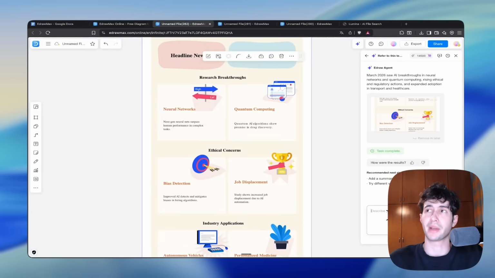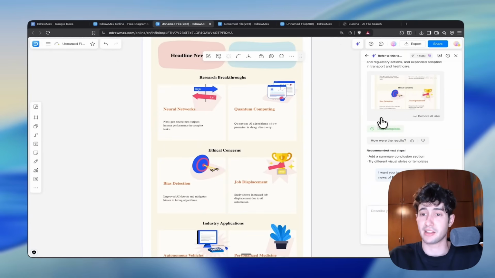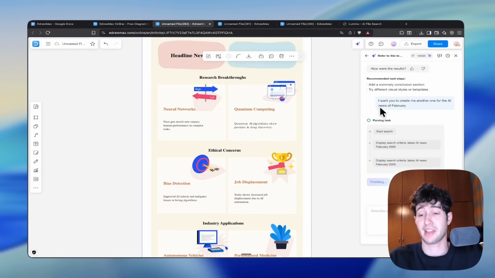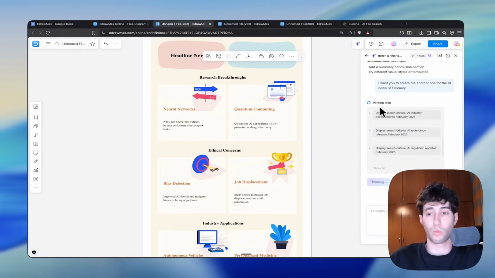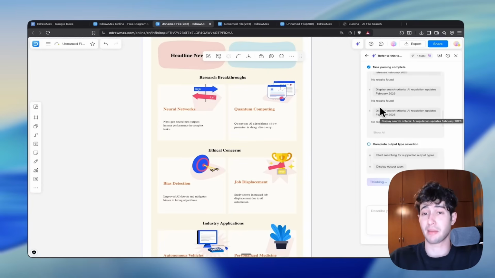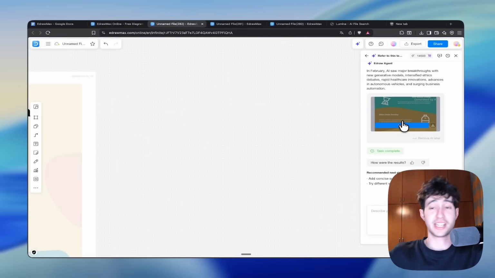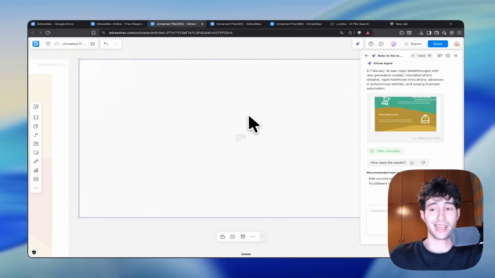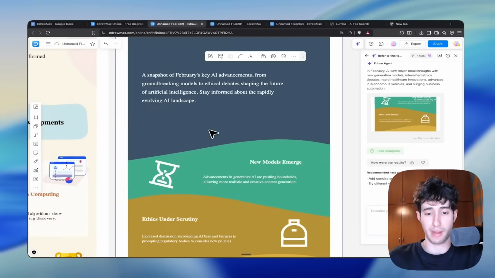And if we want to generate another one for a similar topic, say I want you to create another one for the AI news of February, and we send this over, then this is going to do some research and create an infographic for us with the news of February, which we can then take both of these and turn into an Instagram carousel that we can post on our page. And boom, as you can see, this just finished and it created one for February. So let me insert this over here, and now we're able to take a look at it.